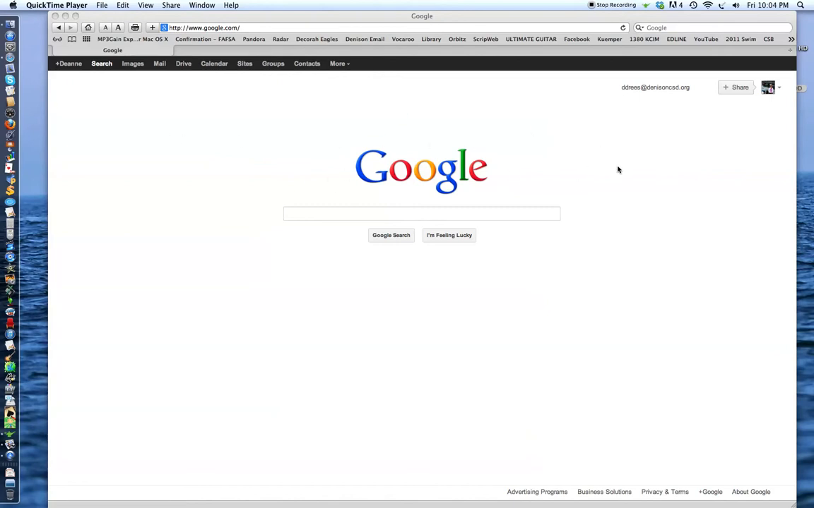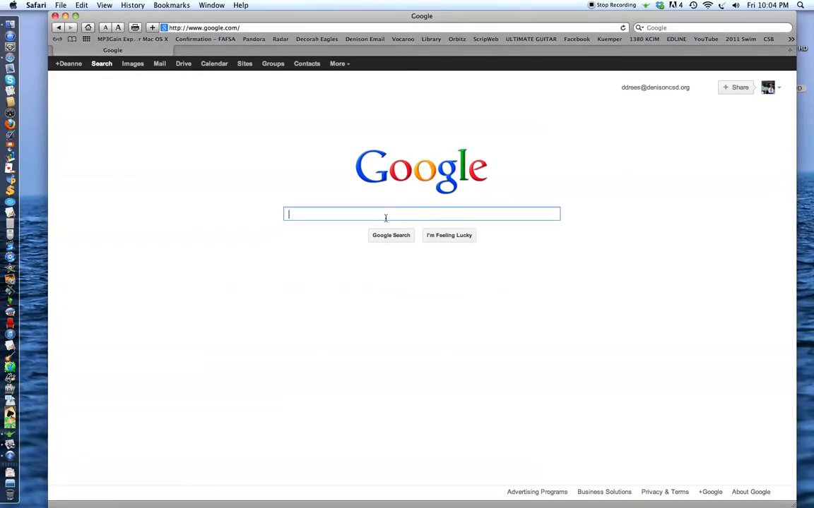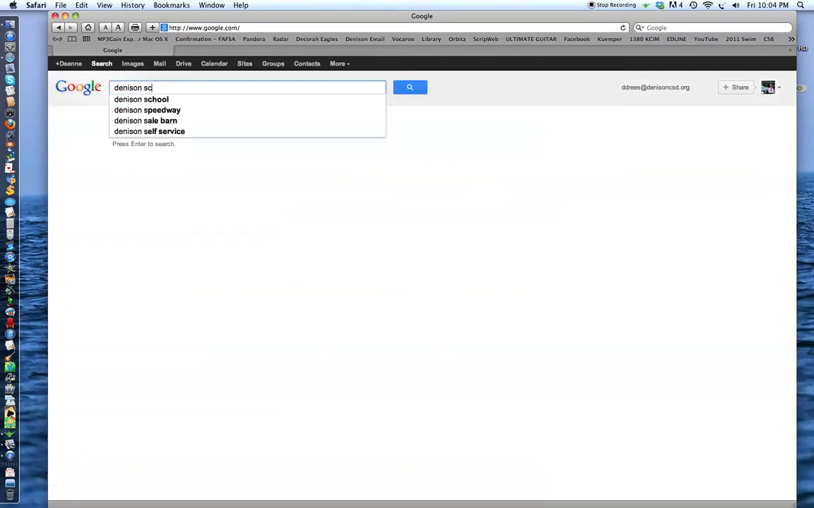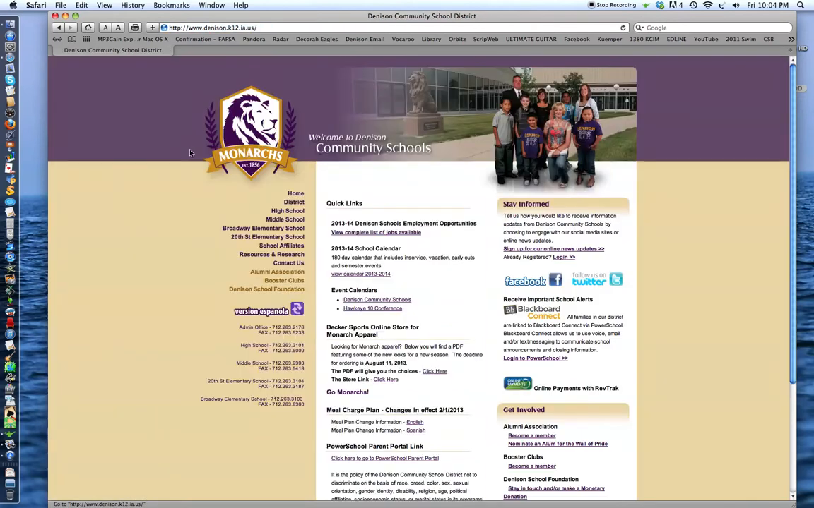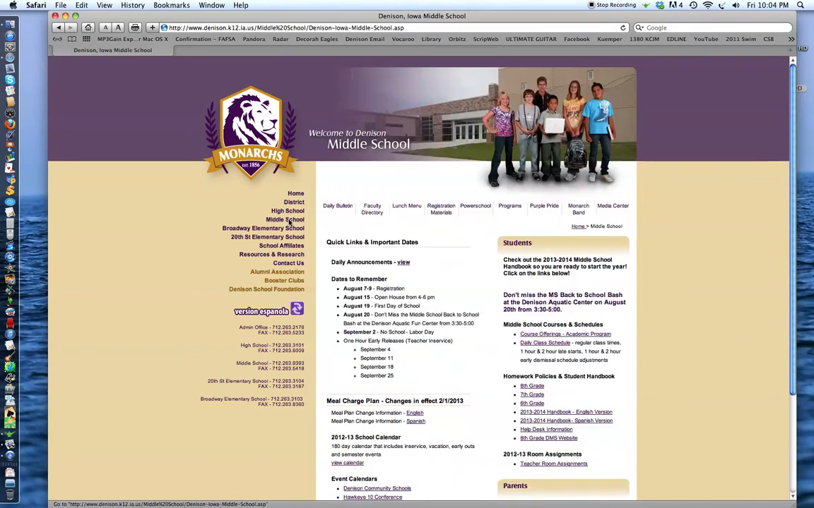If you get on the internet on a computer, you're just going to do a search for Denison School and denison.k12.ia.us. That's our school, Denison Community School District, so we'll click on that. On the side, we're going to click on what school you go to, so we'll click on the middle school.